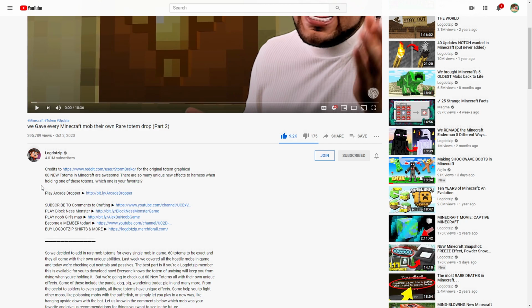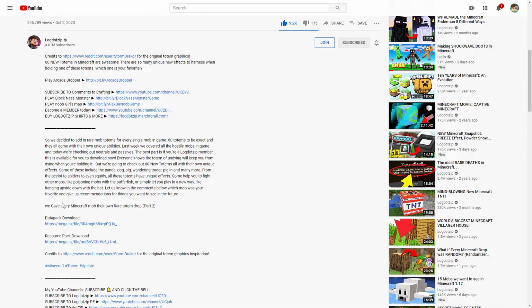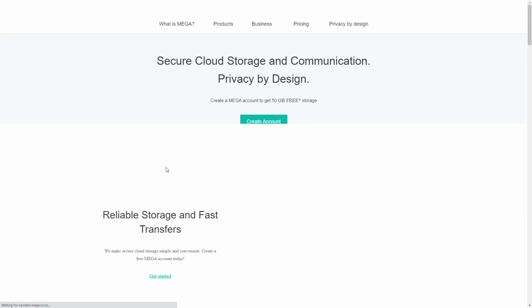But if we go down to right here, you can see there is a download link for both the datapack and the resource pack. If you already have the WAS resource pack installed, you're not going to need to download the resource pack, as all of the actual textures and stuff are already found inside of the WAS resource pack. However, you do need to download the datapack. So click on this, that will start a download, and then we are set to go from there.